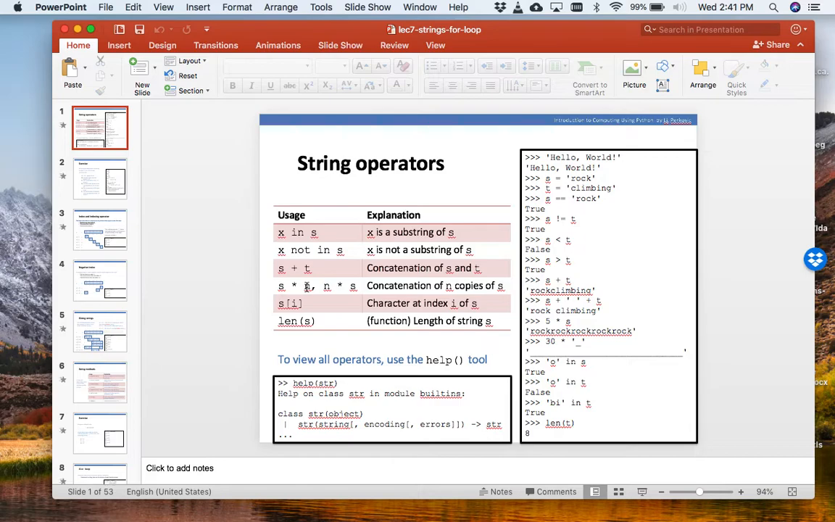You have also seen something that is not common in other programming languages, which is that you can multiply a string by an integer, and that creates a new string where the original string is repeated that many times. For example, here we see 5 times S, and S is a rock. 5 times S, you get rock repeated 5 times. So you have seen that.